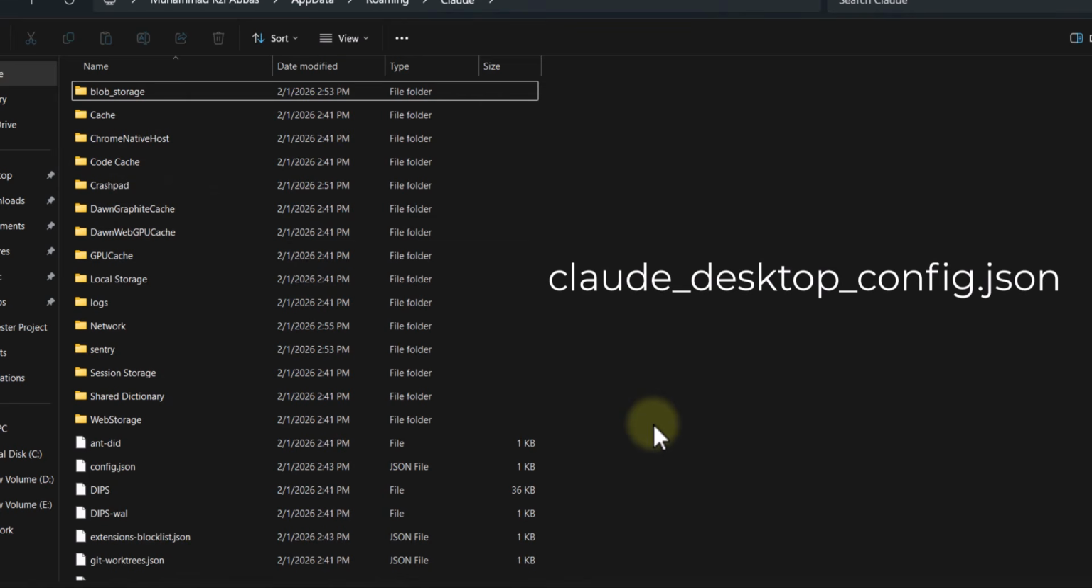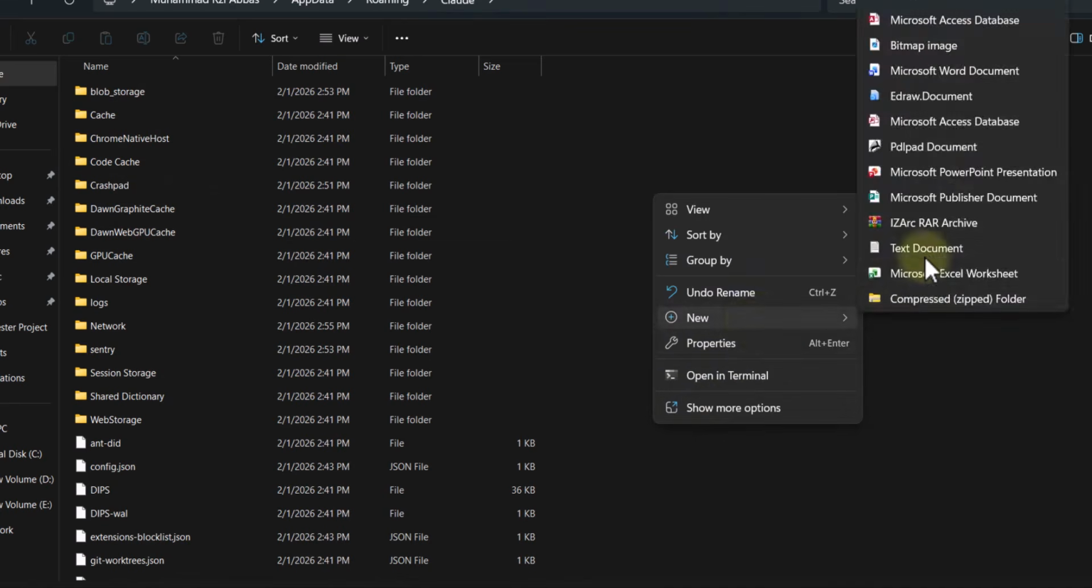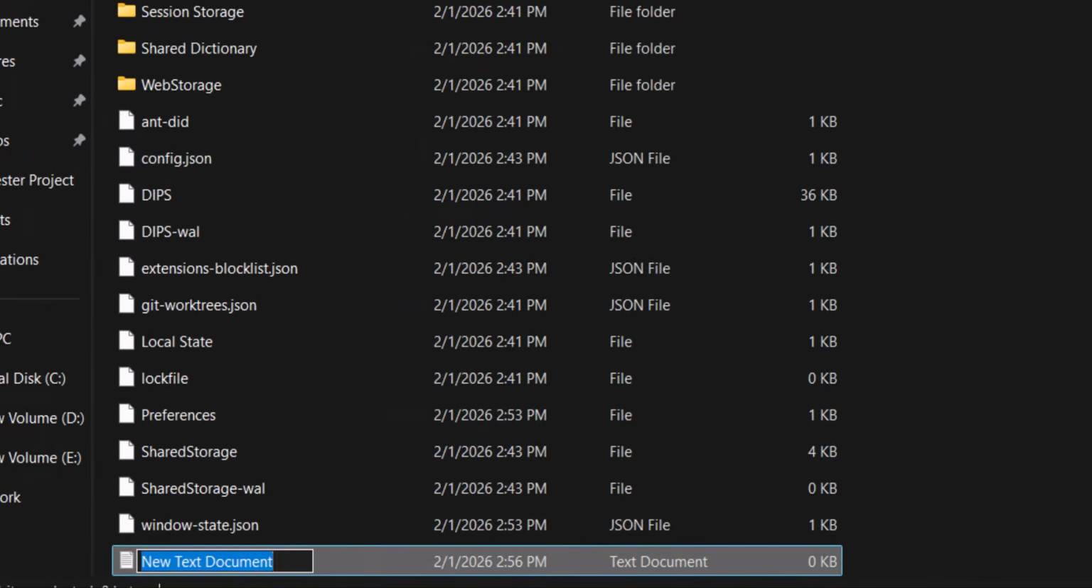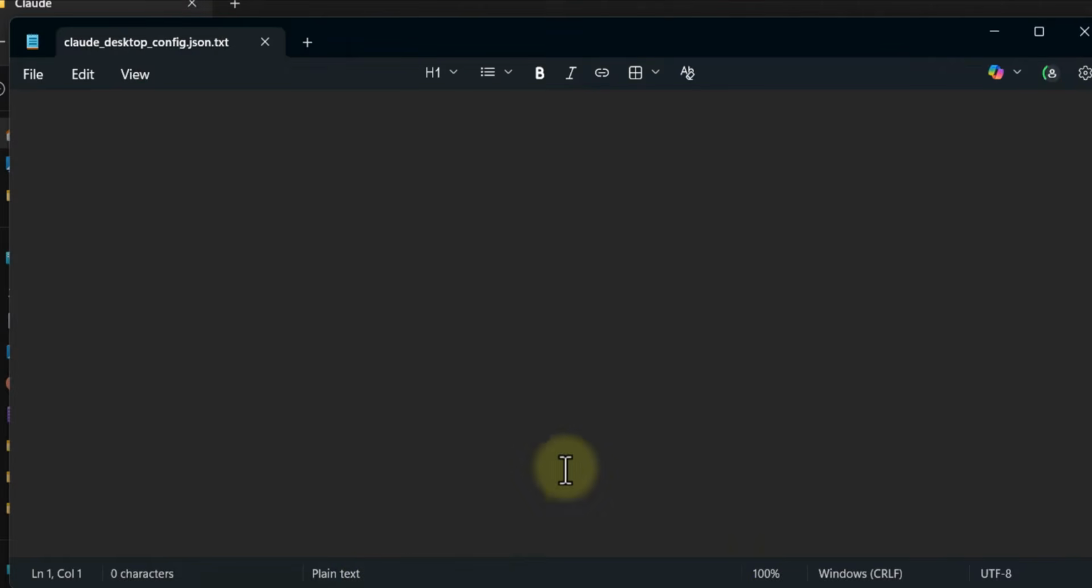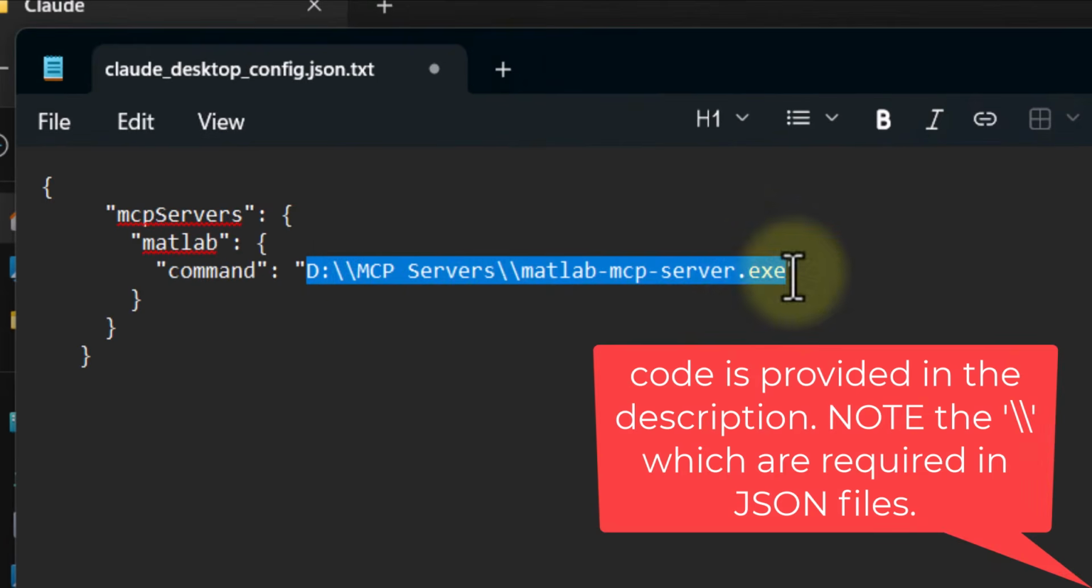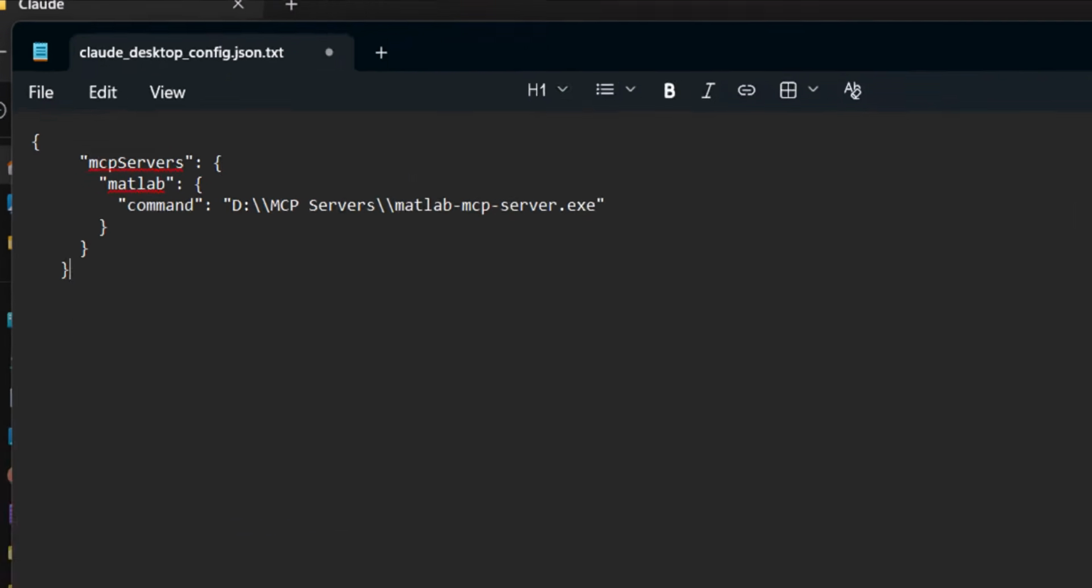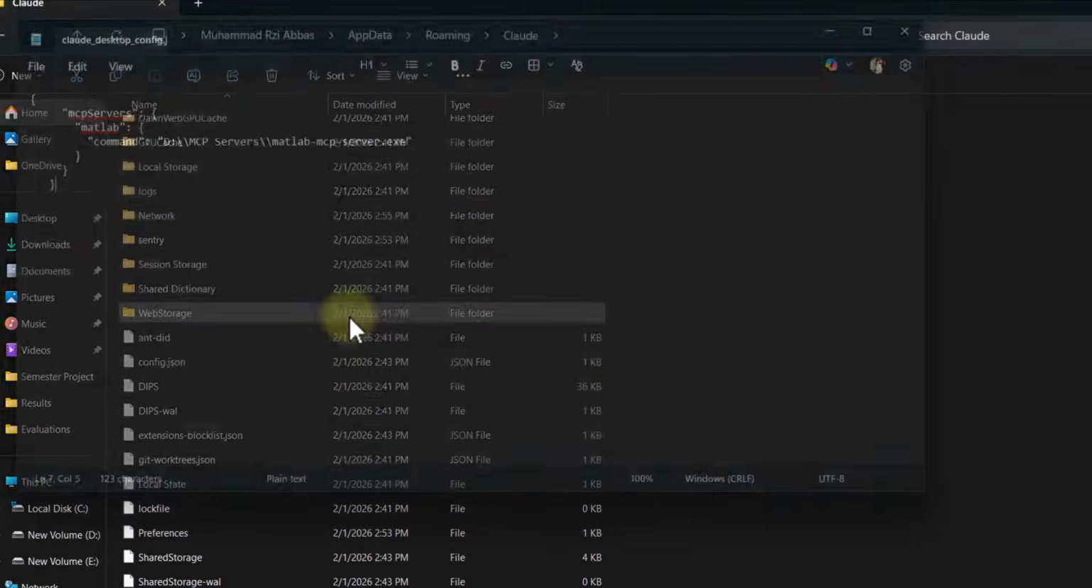So we can create that file. Right click and create a notepad. Name it as Claude_desktop_config.json. Now open this file and type in this code. This is a very crucial step. Make sure that the file that we downloaded earlier, which was MATLAB MCP server file, it is placed over here and this path is correct. So once you have done this thing, just close this notepad, save it.